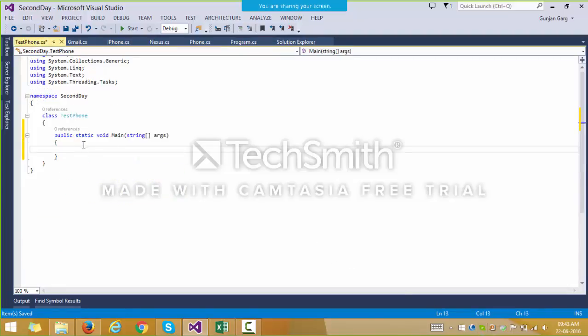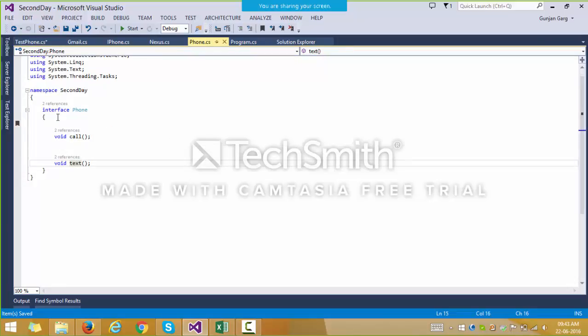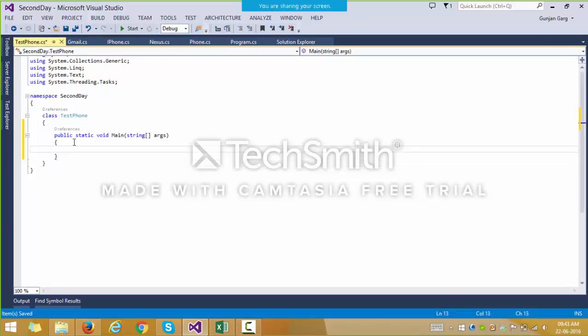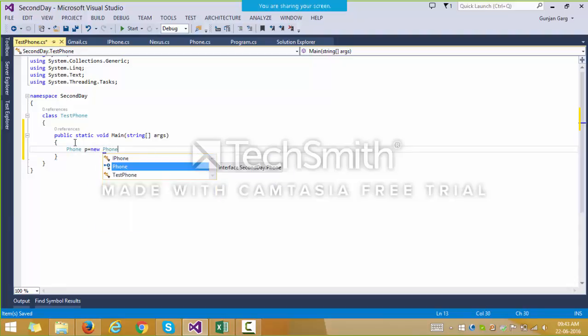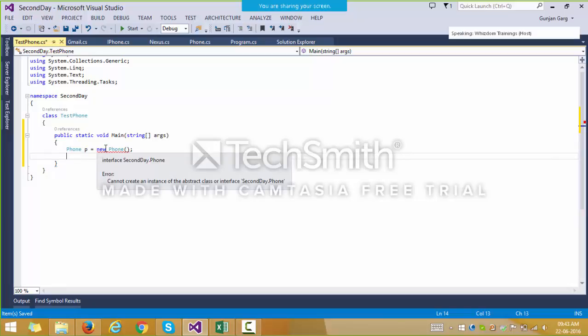Okay, so inside this main function of the test phone class, what I will do is create the object of the phone interface, right? So how will you create the object of the phone interface? You have Phone p = new Phone. Right? So now over here you will see that it is giving an error stating that it cannot create an instance of the abstract class or interface, that is the phone interface.